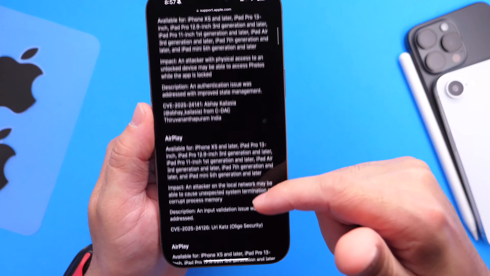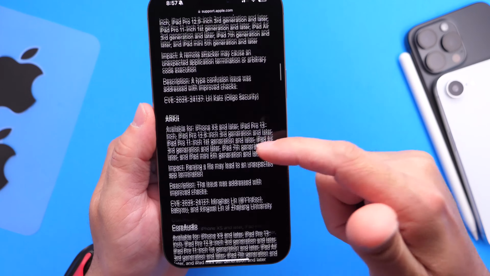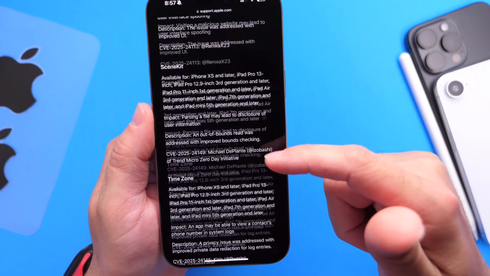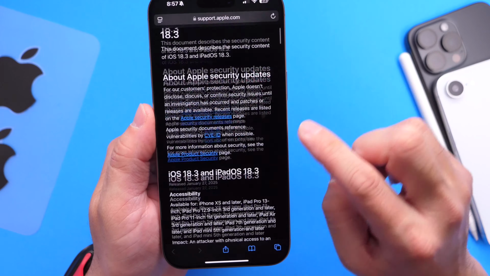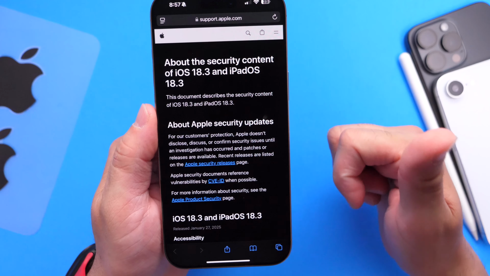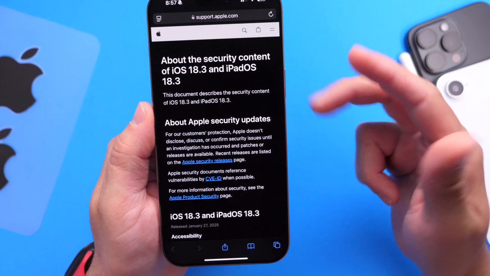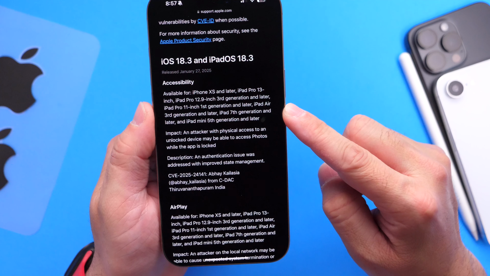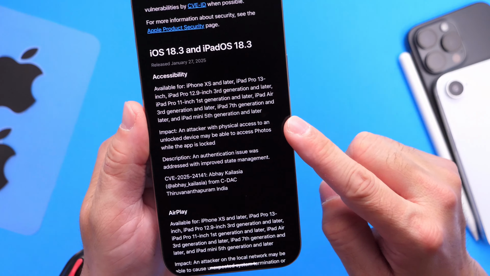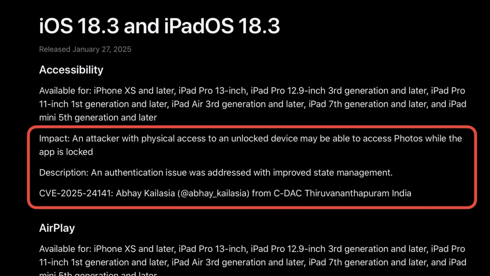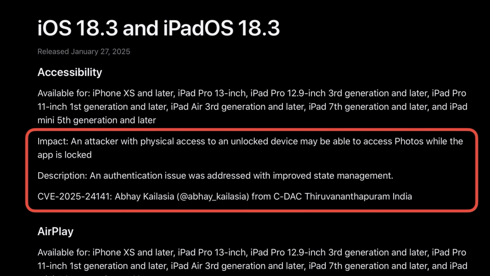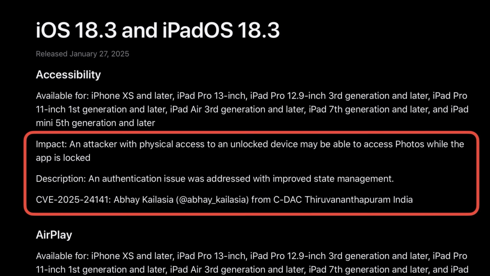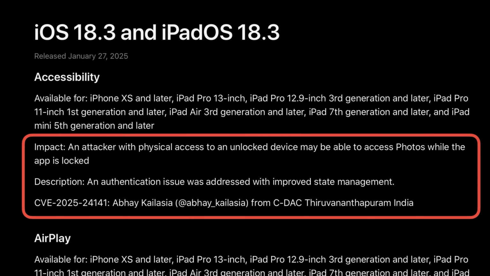But as we scroll down, you see here that we have over 20 security vulnerabilities being addressed with iOS 18.3 and iPadOS 18.3, from AirPlay to Safari to kernel privilege issues and even accessibility, as you can see right here, the first one. And this is the one that I wanted to mention because as you take a look here at impacts, it says an attacker with physical access to an unlocked device may be able to access the photos while the app is locked.